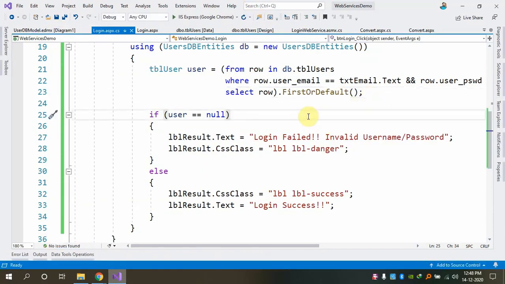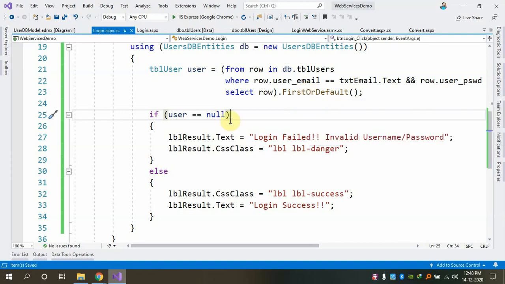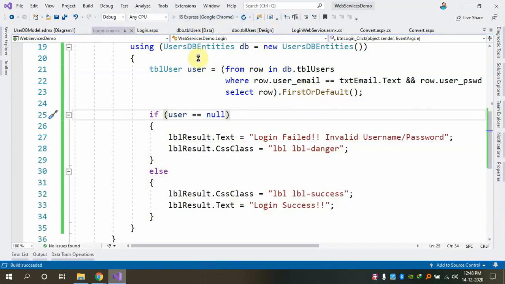So just think that when I call FirstOrDefault, it returns the first element of the sequence if a value is there. But if the sequence contains no elements, it will return a default value. So let's see what the default value is. Let me run and see whether it is null or anything else. Right, let's check whether this works or not.